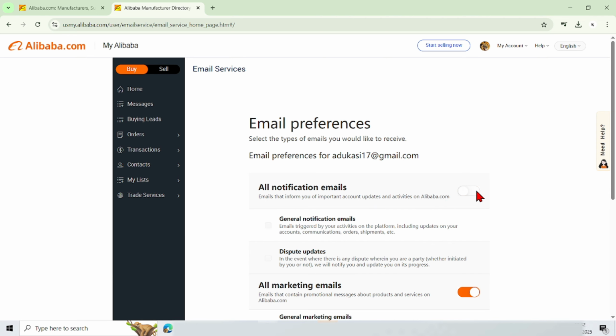The function of turning notifications on and off on Alibaba is to control notifications so they don't interfere. So that's it, the tutorial on how to turn off notification Alibaba application on computer.